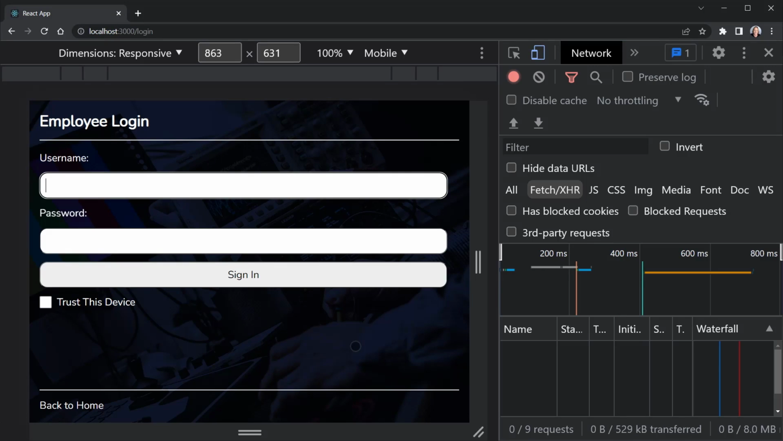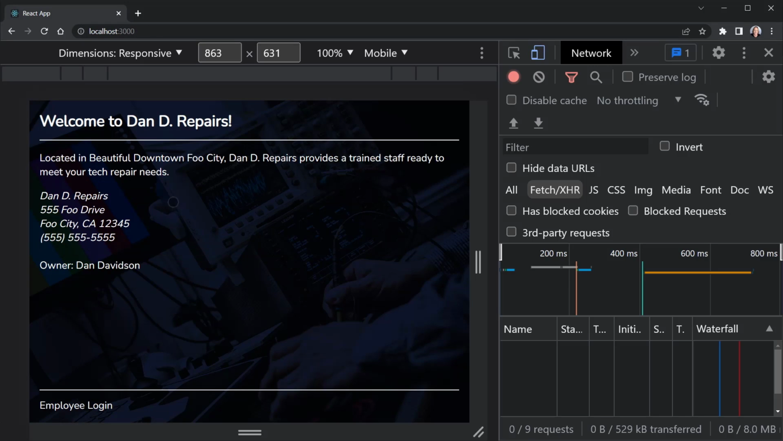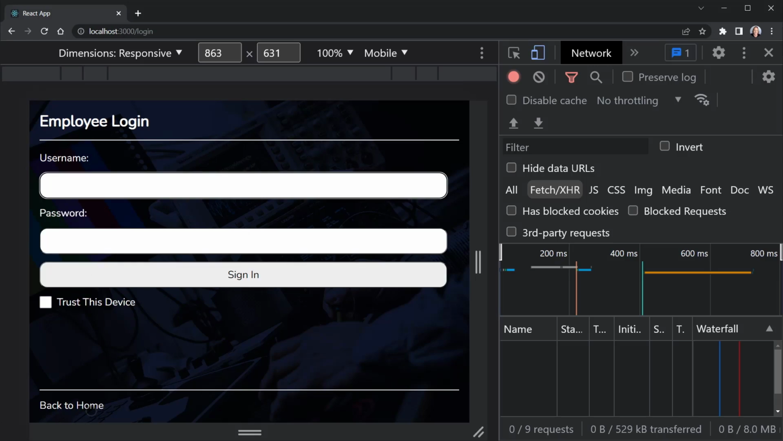And that's what I expected the first time. I didn't think about the trust this device. If it was just a public machine and no employees had logged in, maybe a customer logging in on their home computer, and they tried to access a route that was protected, they would just get kicked to the login because they don't have access.